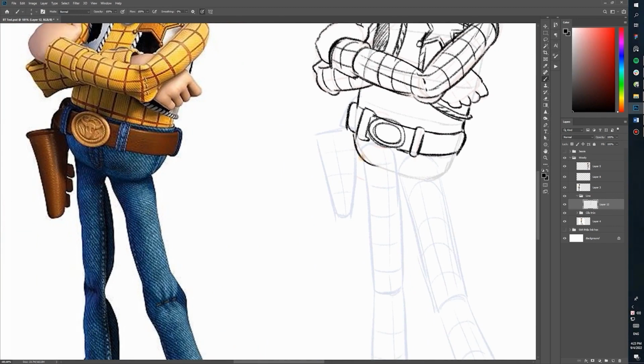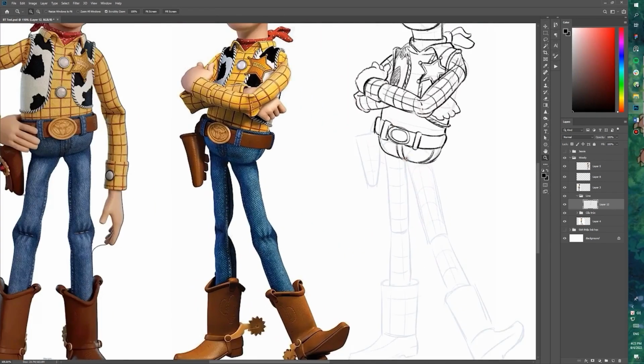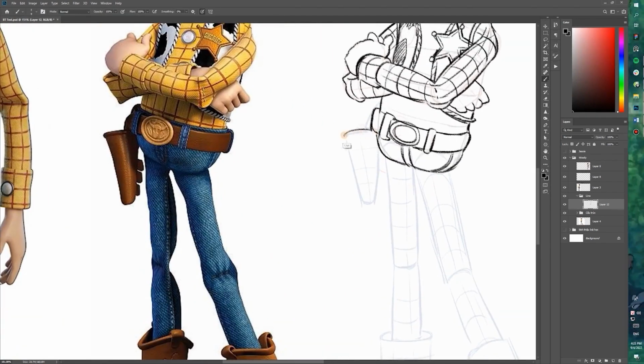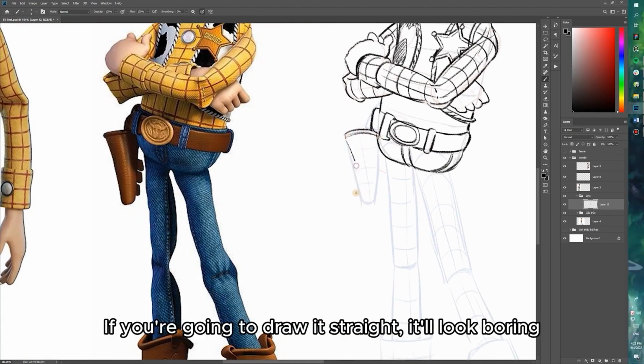The crotch, gun bag. If you're going to draw it straight, it'll look boring.